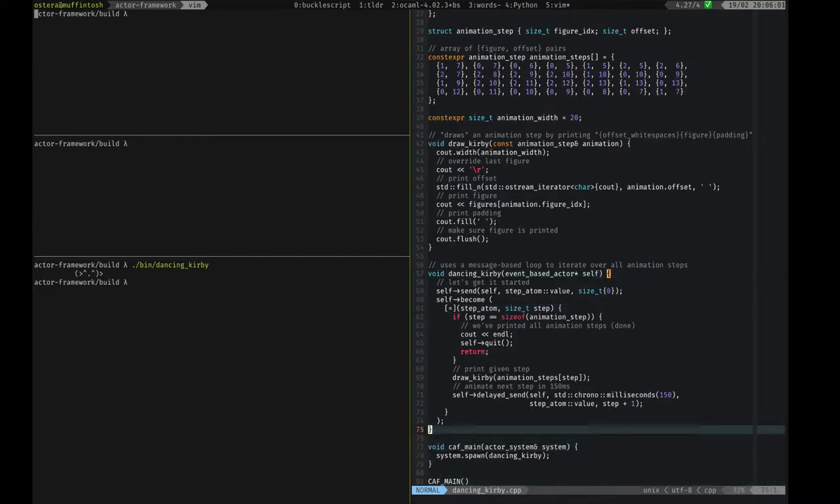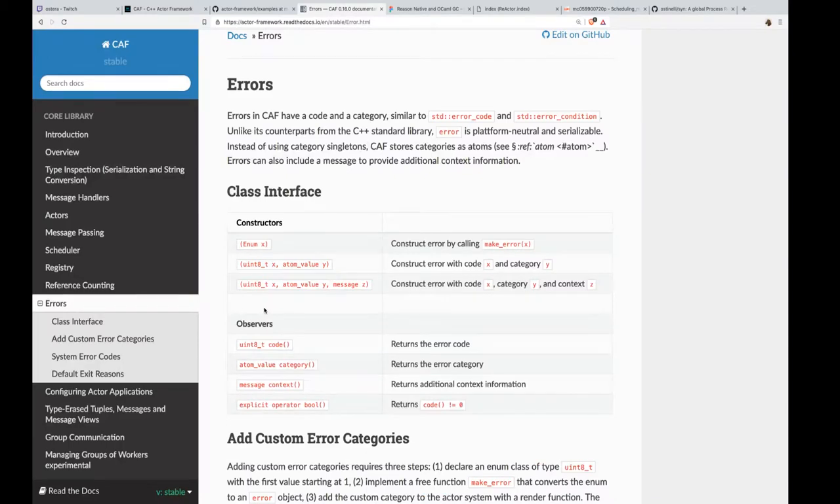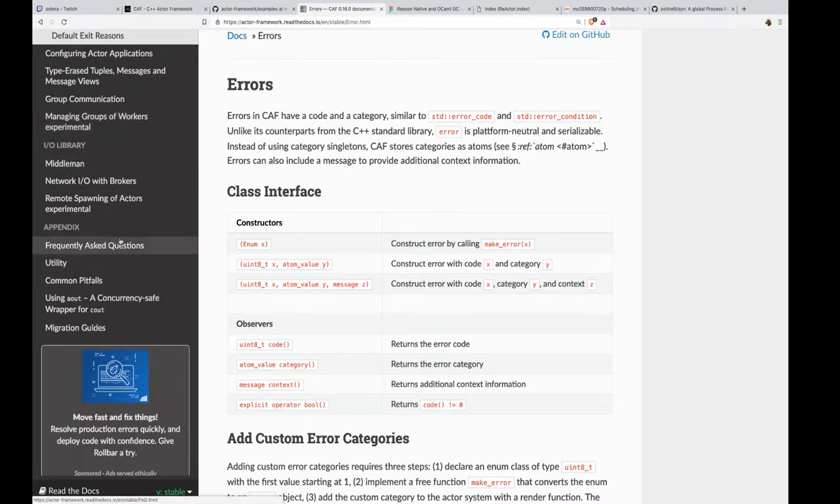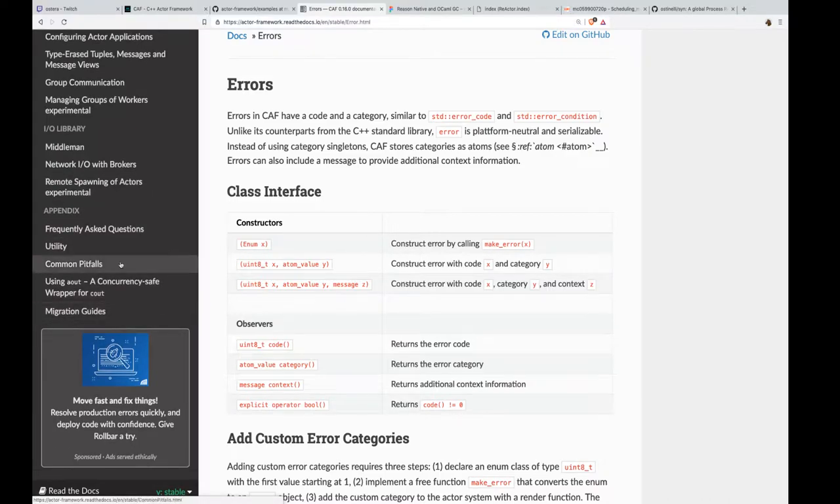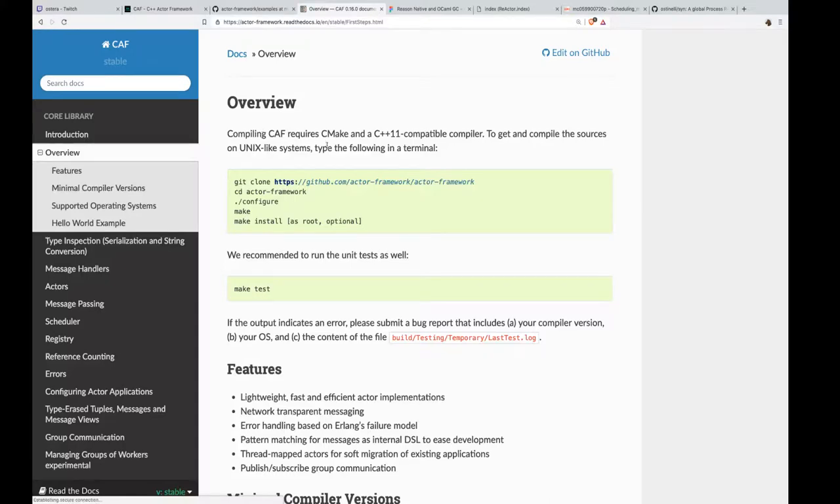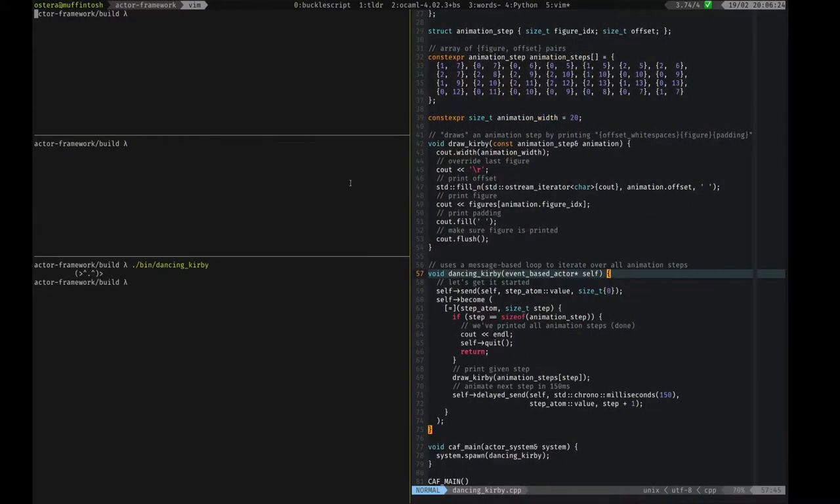I wonder if anyone has built any games on top of CAF. Sorry, I completely digressed from games, from errors. But I think it was worth looking at some of those things. Remote spawning, using AOUT, migration guides. Right. I'm going to call this stream, and I'm going to end it in the next 30 seconds.